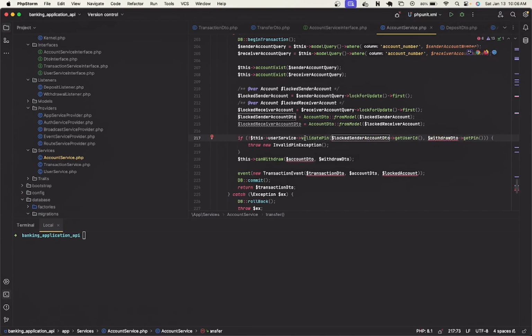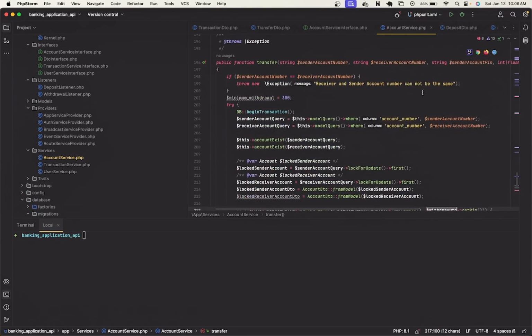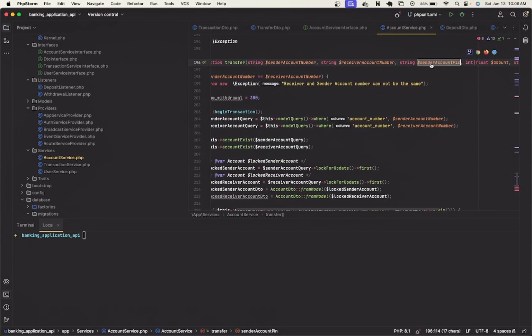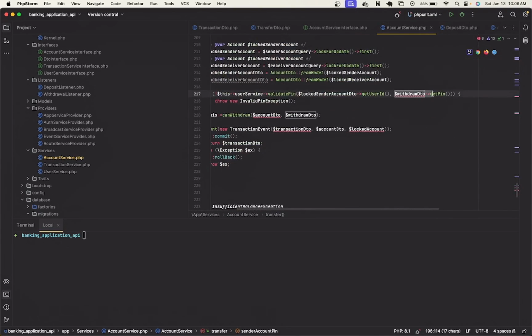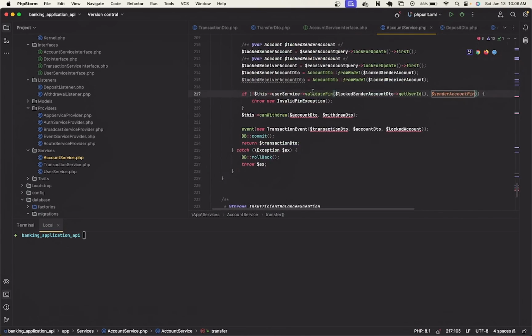So we want to get the sender account DTO user ID. We pass it into our validate pin, and we check if the pin supplied here, the sender account pin, will be replaced with this. So this does the validation to be sure that the person that is trying to perform a withdrawal, the pin he or she has supplied is correct. Otherwise, we are going to throw our exception, invalid pin exception.